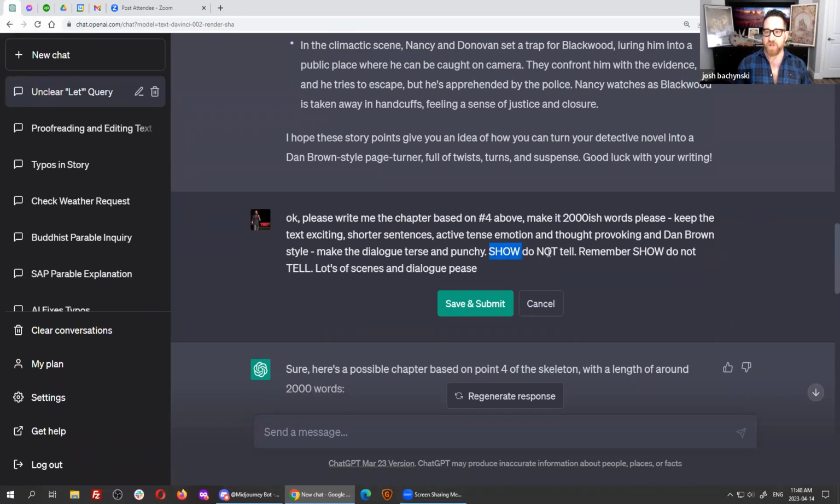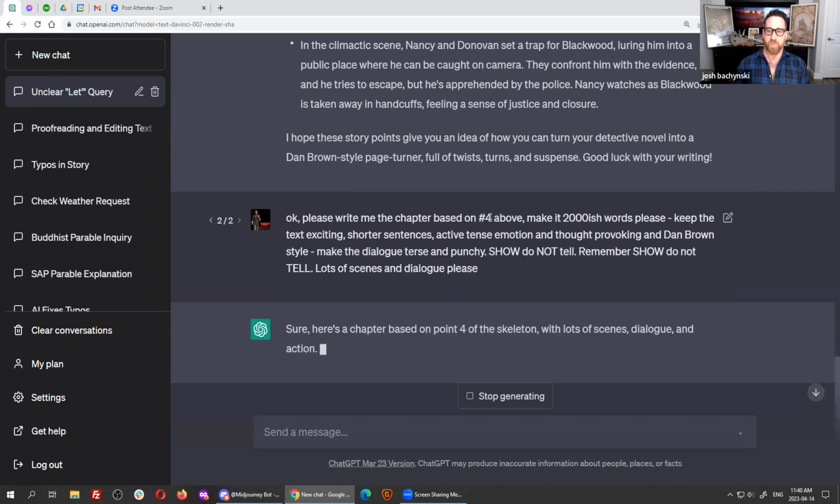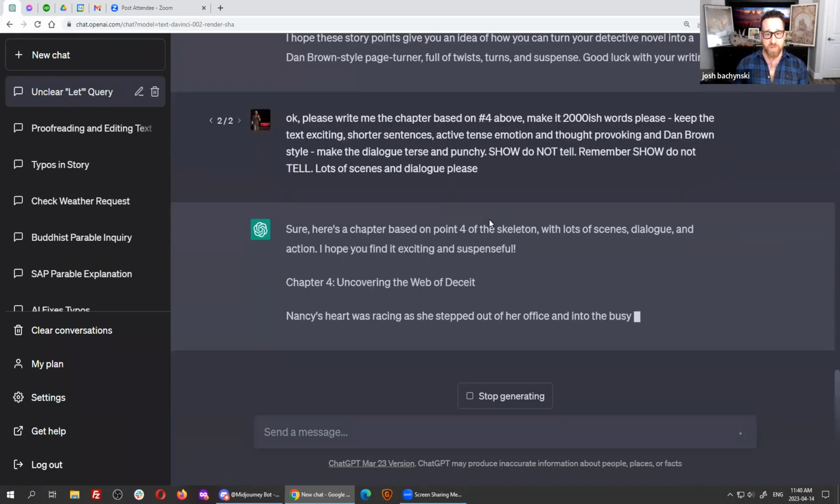I like putting stuff in uppercase to help the attention mechanism find that. So let's see now if it changes it to show and not tell and gives us more dialogue and scenes. No, boom. Uncovering the web of deceit.